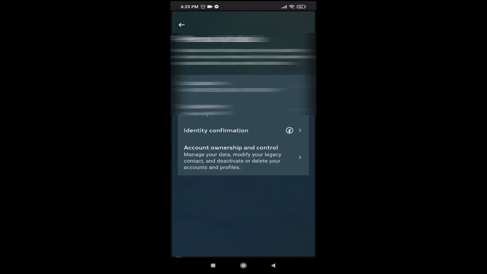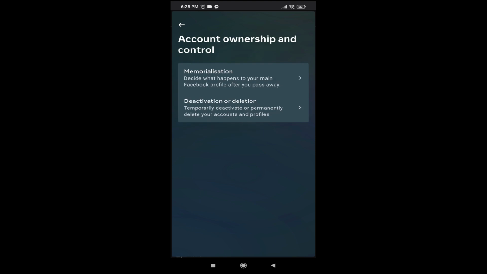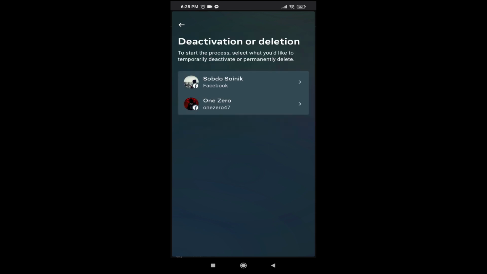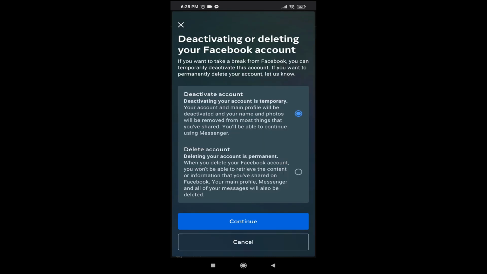Under Identity confirmation you will see Account ownership and control. Tap on Account ownership and control, and here you'll find the Deactivation or deletion option. So just tap on that, then choose the account that you want to deactivate, and then you just have to choose Deactivate account.